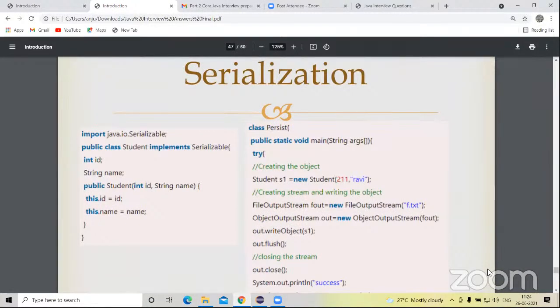So serialization is the process by which we convert an object into a byte stream. And when we convert that byte stream back into the object, that is known as deserialization. Converting object to byte stream and byte stream to object, that is serialization and deserialization.